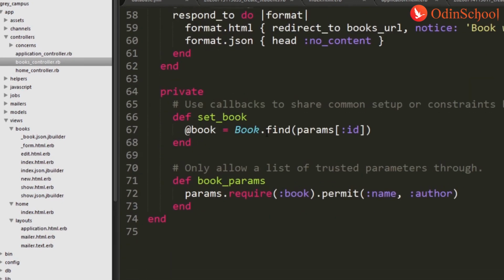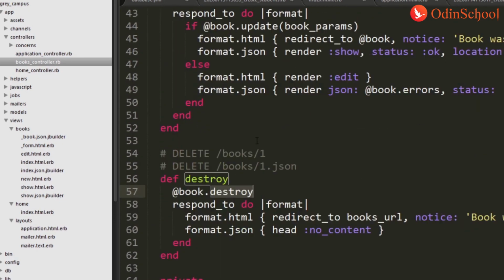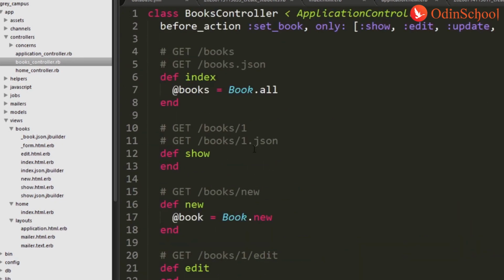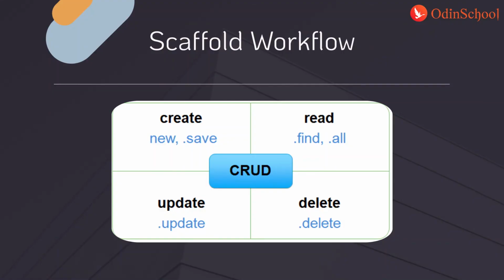Rest of the code, you don't need to worry about that. Later videos, we will talk about that. Right now, just understand this coding is coming from your books controller, and the books controller is using these following methods as a scaffold workflow to do the basic CRUD operation.